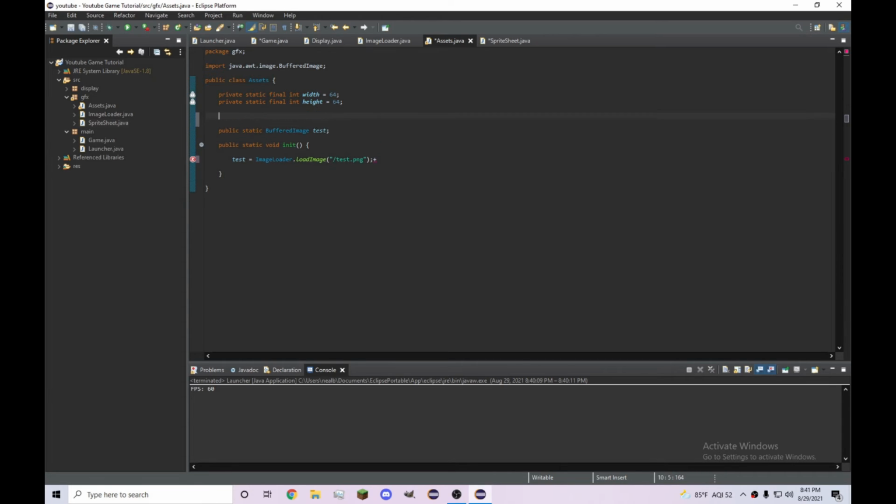That easy. So we go over to assets, and in assets we are going to create a sprite sheet. So right above here, we're going to create a public static SpriteSheet testSheet. And we are also going to create an array down here to store all of the normal images. It's just going to be a buffered image array, testSheetImage, set to a new buffered image of size 4, because there are only 4 images inside of that.